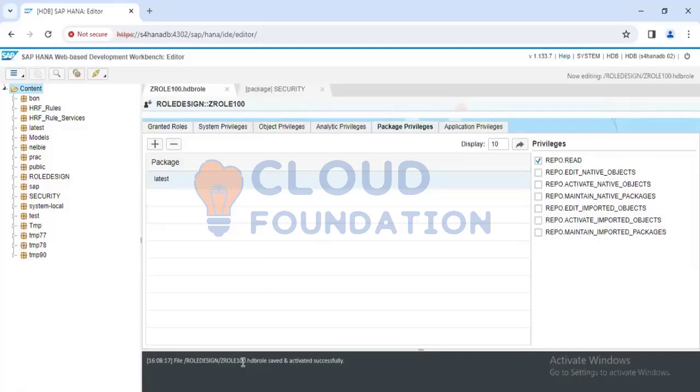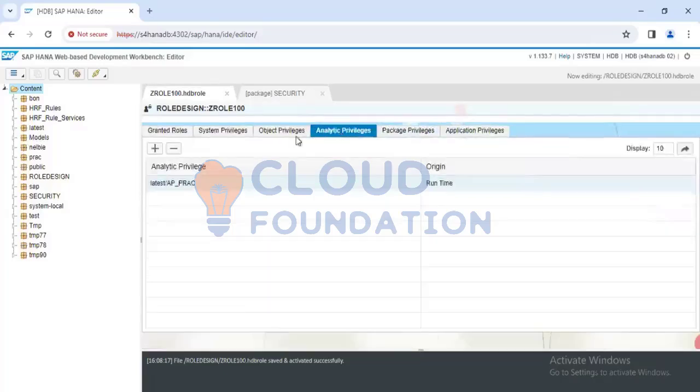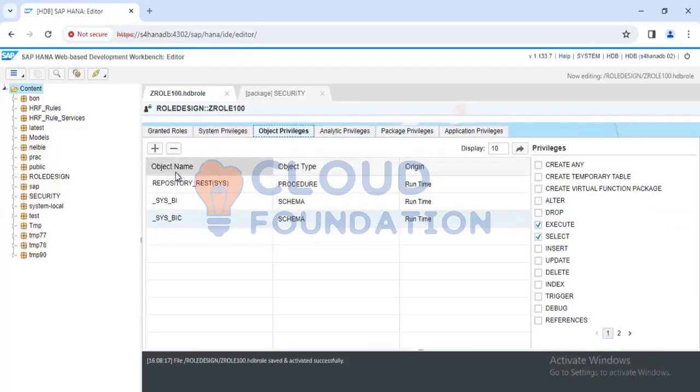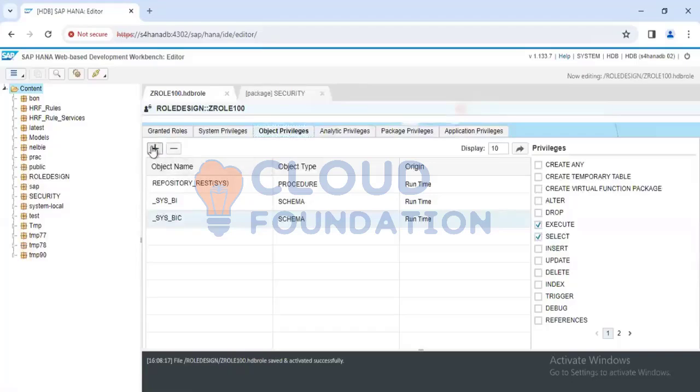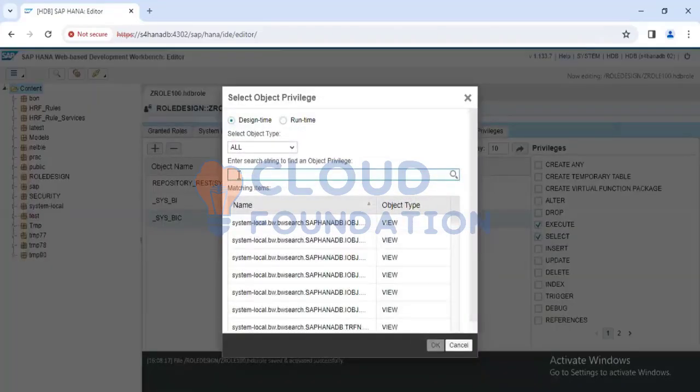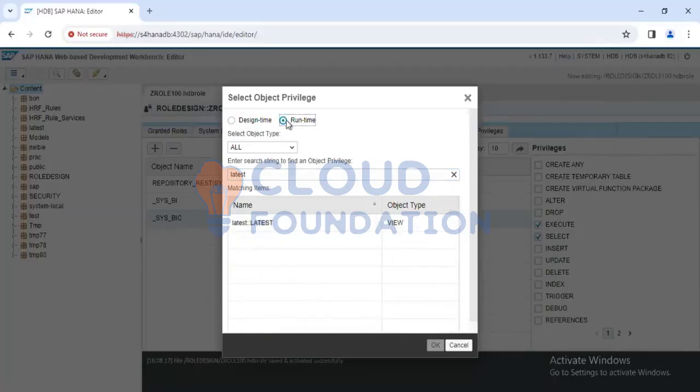The role is saved and it is successfully activated. There are no issues in assigning a package privilege or an analytical privilege or the object privileges. Systems for BI and BIC we have assigned with all the necessary privileges that we want. The role is activated successfully. If you want to add anything else, you're always free to do it. Like, let us say you want to add latest 123.